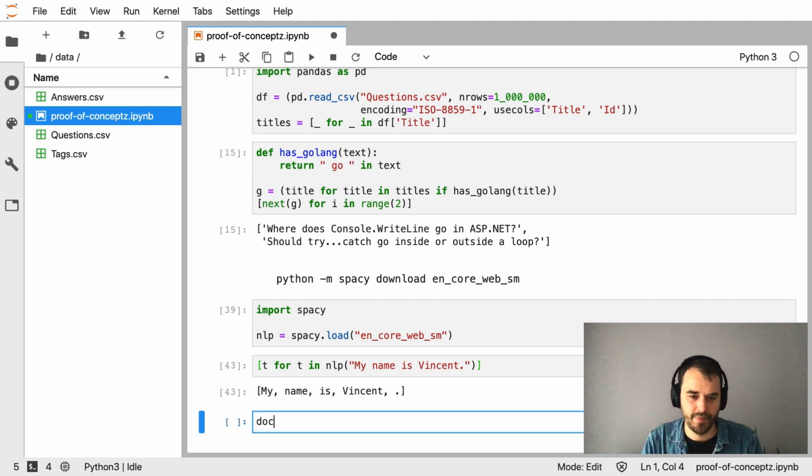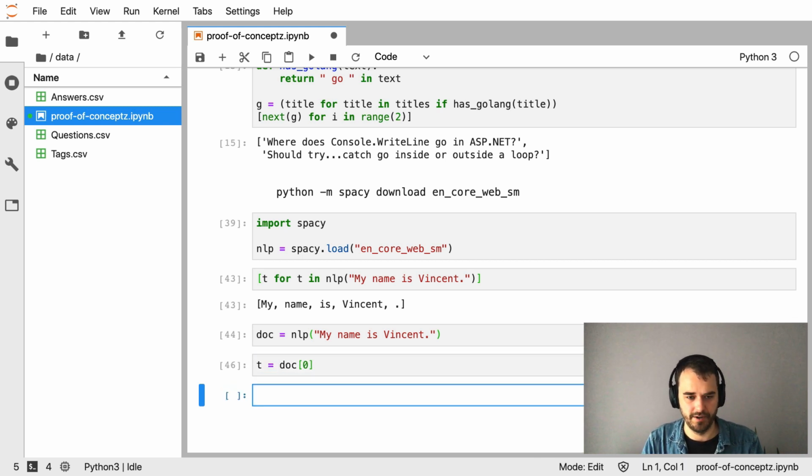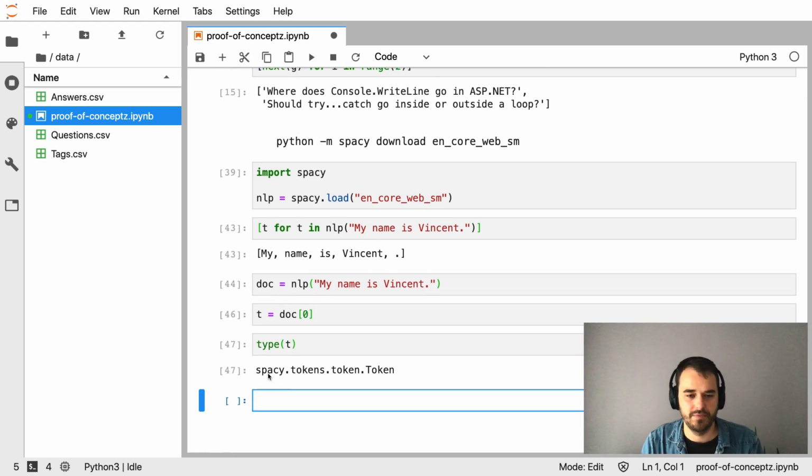So I'll make a variable called doc, and I'll put "my name is Vincent" in that. And what I can then do is query the first element, which is "my". I'm just going to save that into a variable here. Now, just to confirm that this document contains tokens, we can check the type. So we indeed see that these are spaCy tokens. So this document is a collection of sorts, but it is a collection of tokens.